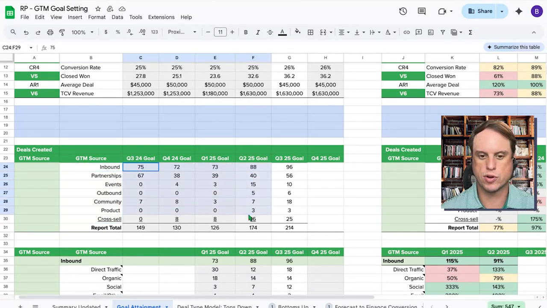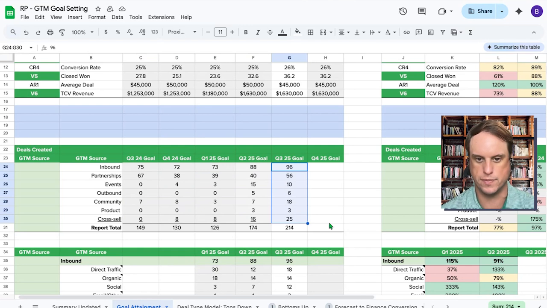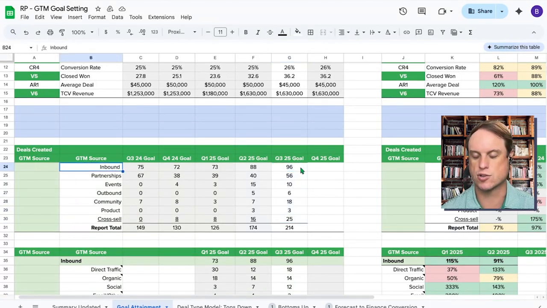So you have your historicals for all the sources, and then you're going to forecast your goal for the next quarter. From here, you're going to make sure that your marketing team can handle 96 deals to be created as a goal. Your partnership team is 56, maybe your outbound team 6, and so you want to make sure that you're aligning the goals with the strategies.